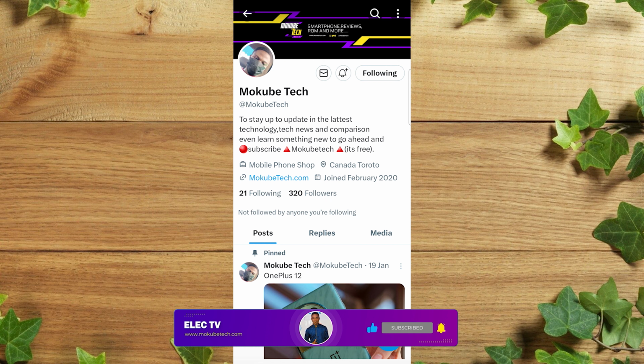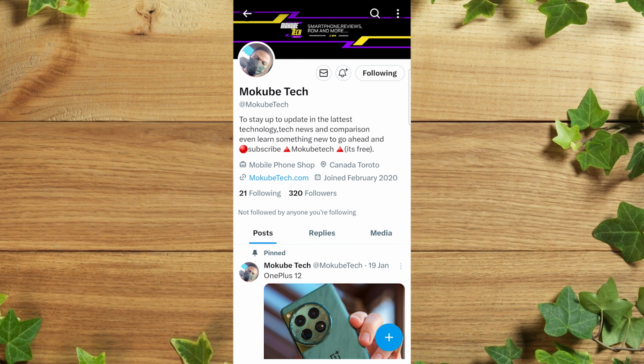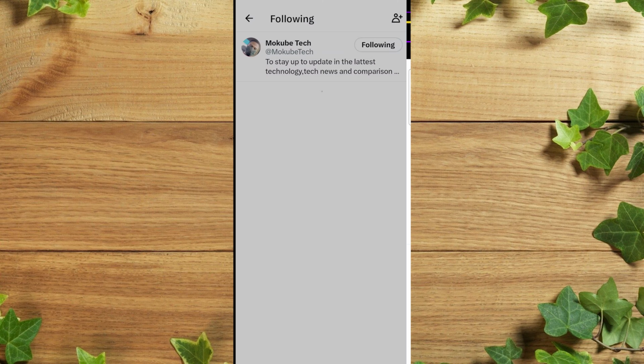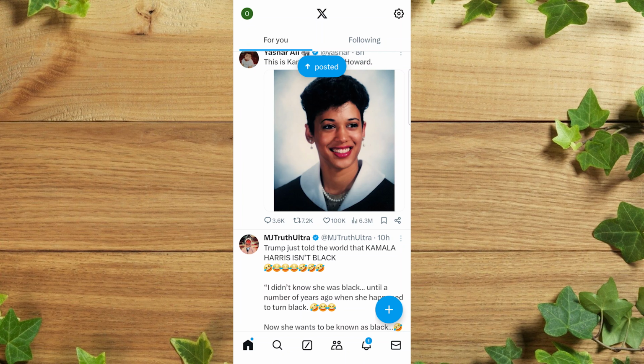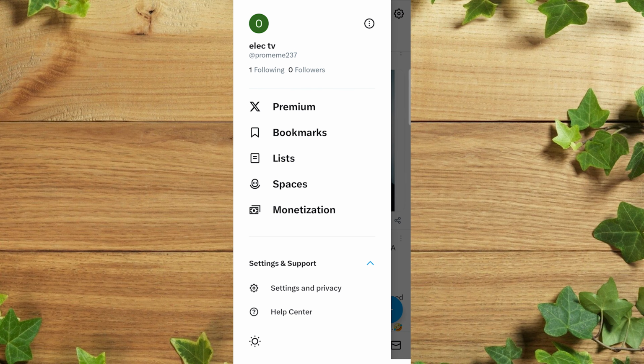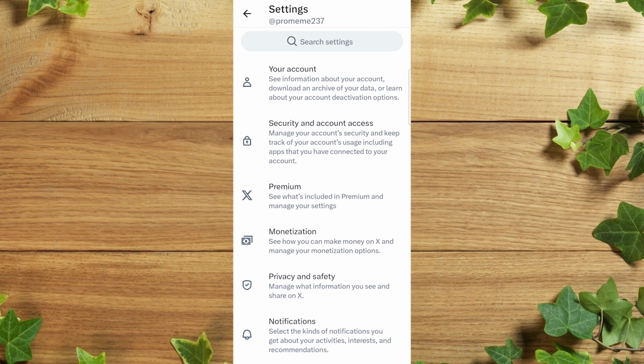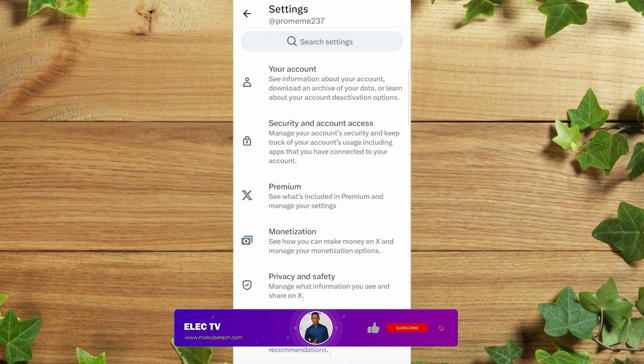So, let's begin. The first thing is that you simply need to log into your Twitter account. Once you're there, you click on your profile. After which, you simply click on settings. Okay, once you get here, you simply need to click on policy and safety.